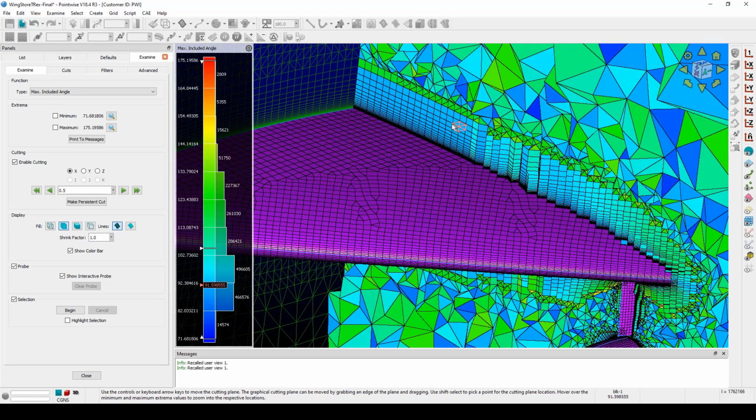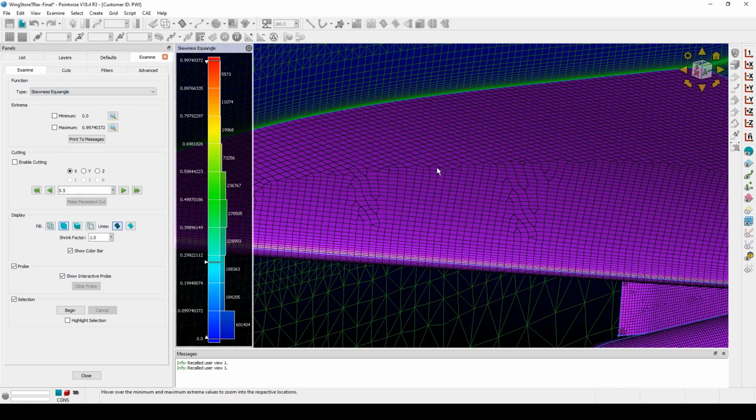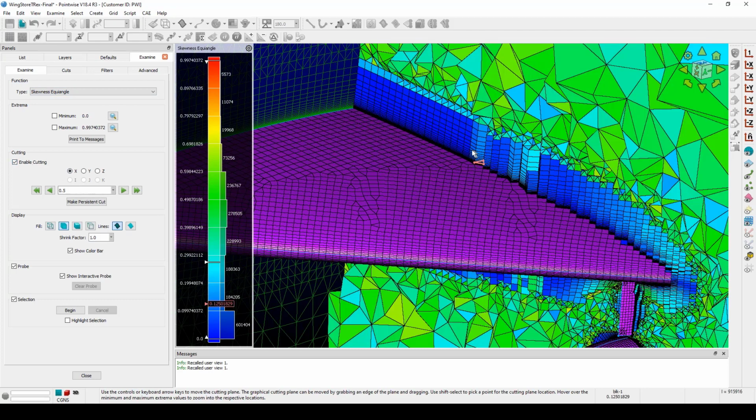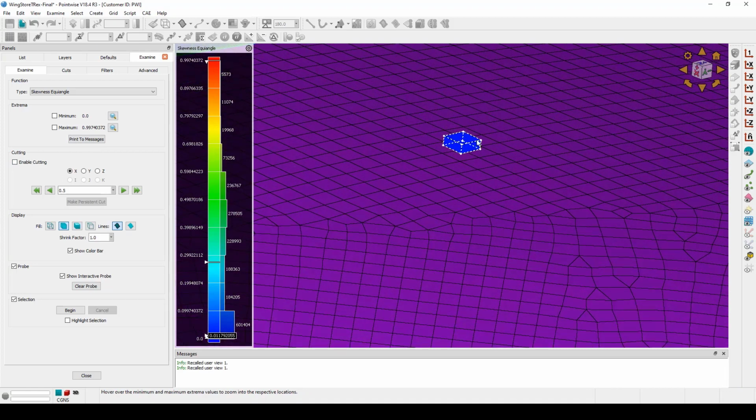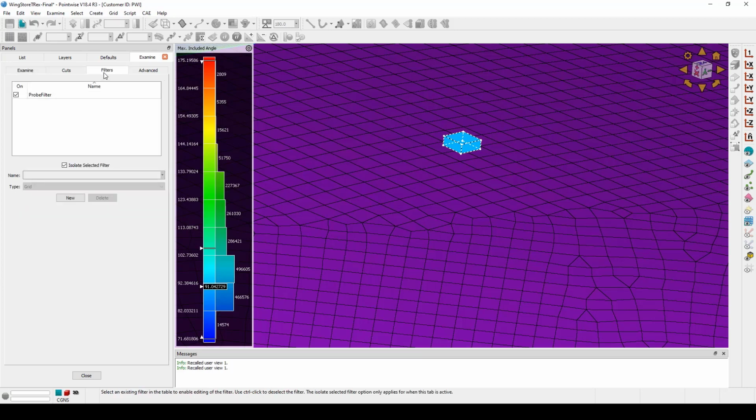So if we were to just select a cell and disable the cut, we can still see the cell, but if we switch the function, it disappears. So what we can do instead is right-click on the cell, and we have this option called Create Cell Filter. Now if we disable the cut, we can still see the cell. It's actually still colored by the metric, and if we go back to max included angle, we can actually see what this particular cell's max included angle is, which is 91.04. So this is a very useful tool if we want to know what the value of a particular cell is across multiple functions. So let's go to the Filters tab and see how it works.